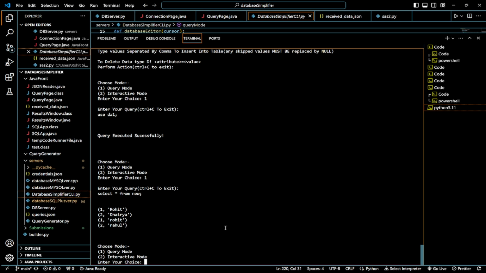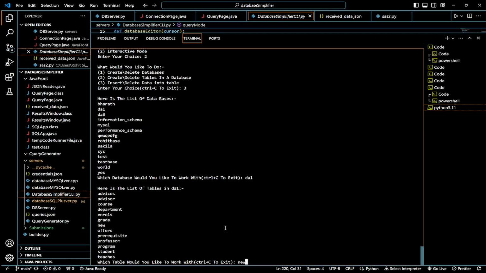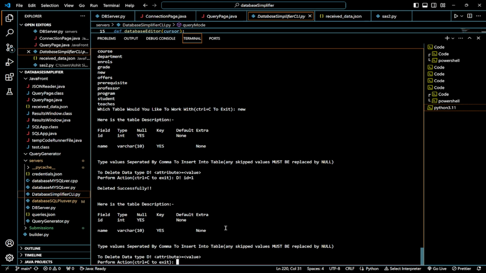So next, let's say I want to delete this data. Again, in interactive mode, I can delete data as well. I just have to choose the table I want to work with, which is new, and type D followed by the name, and then type attribute equal to value. So let's say I want to delete the data where my ID is equal to 1. If I do that, it would have deleted the data.